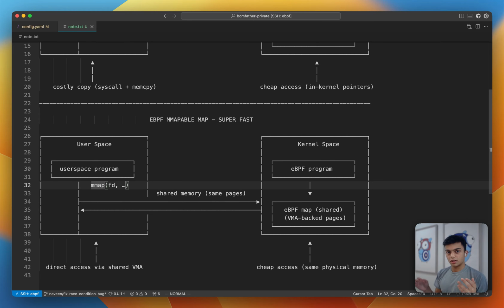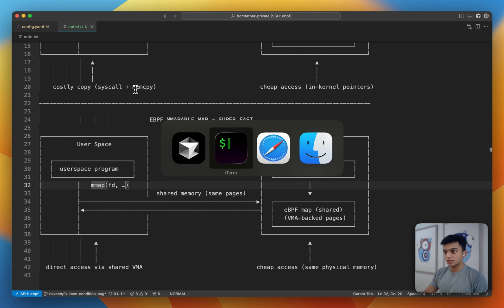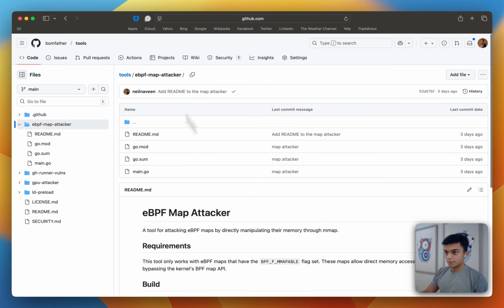We're going to ptrace a user space agent, we're going to memmap over it, and we're going to zero out some maps. So we actually put this all into an attacker code base. It's in the bombfather tools repo. Essentially, it's a single Go file that just calls ptrace. Then we get the file descriptors, it calls memmap, and it puts it in one easy-to-use package so that everyone can play around with it. And we have a lot of comments on the code, so if you really want to understand this problem better, I think you guys should check it out. And there should be a link in the description below to this.